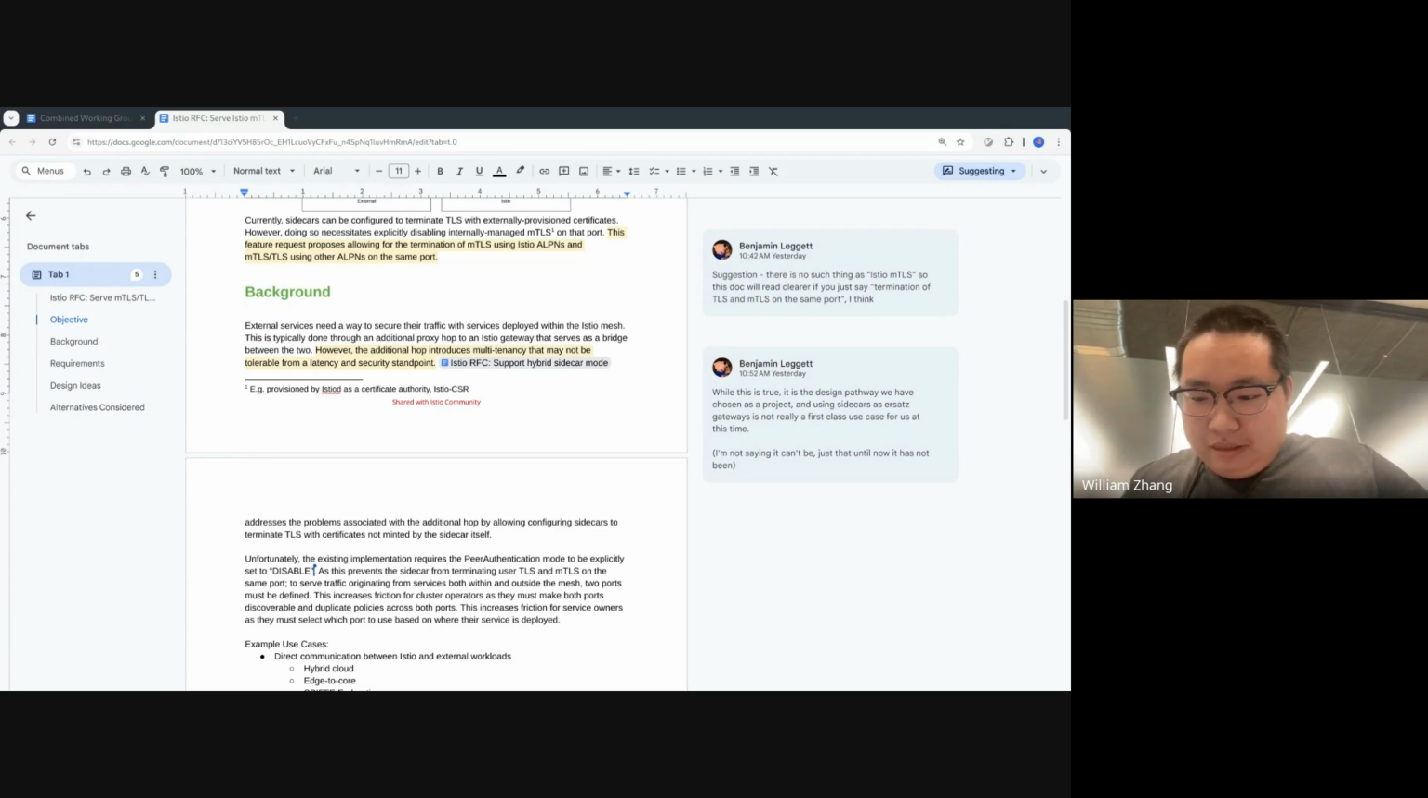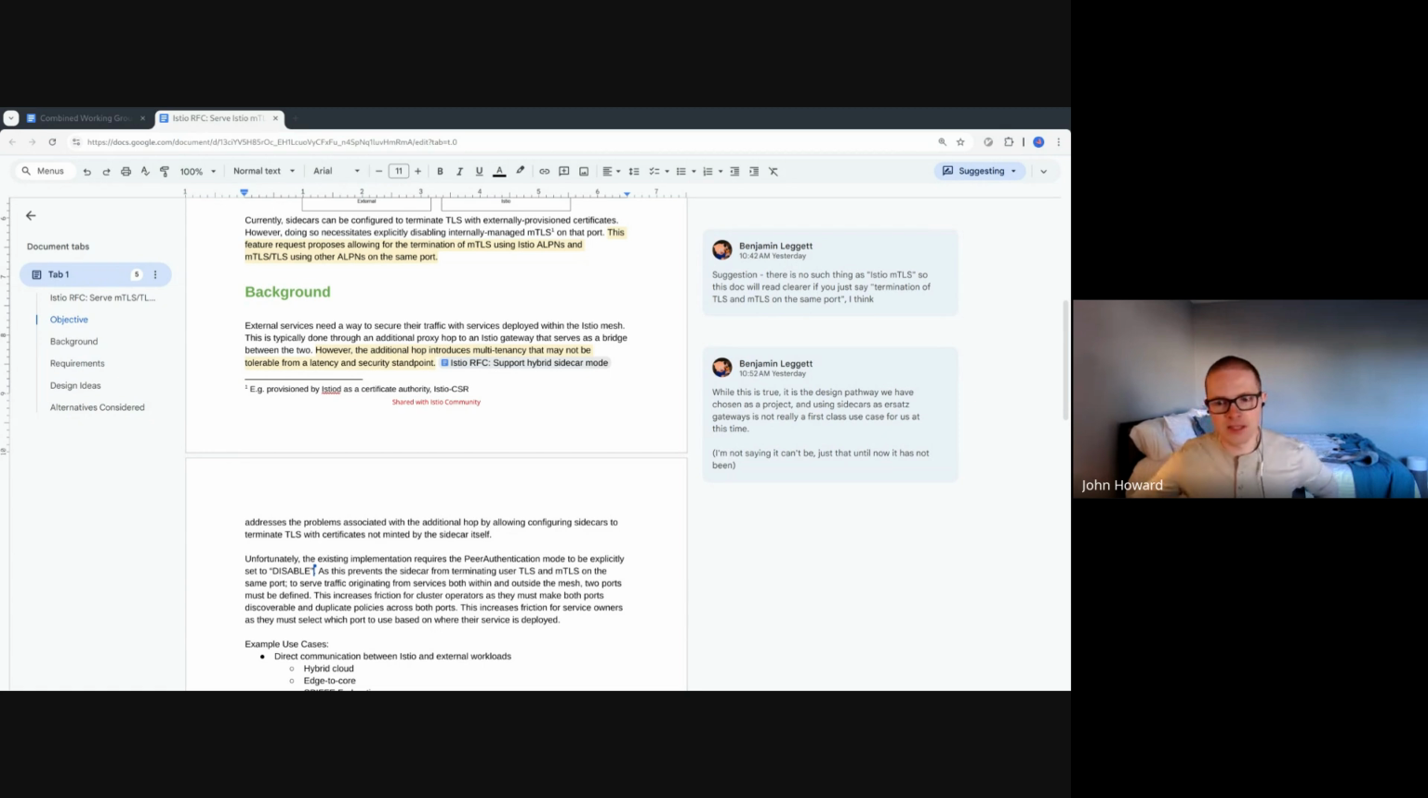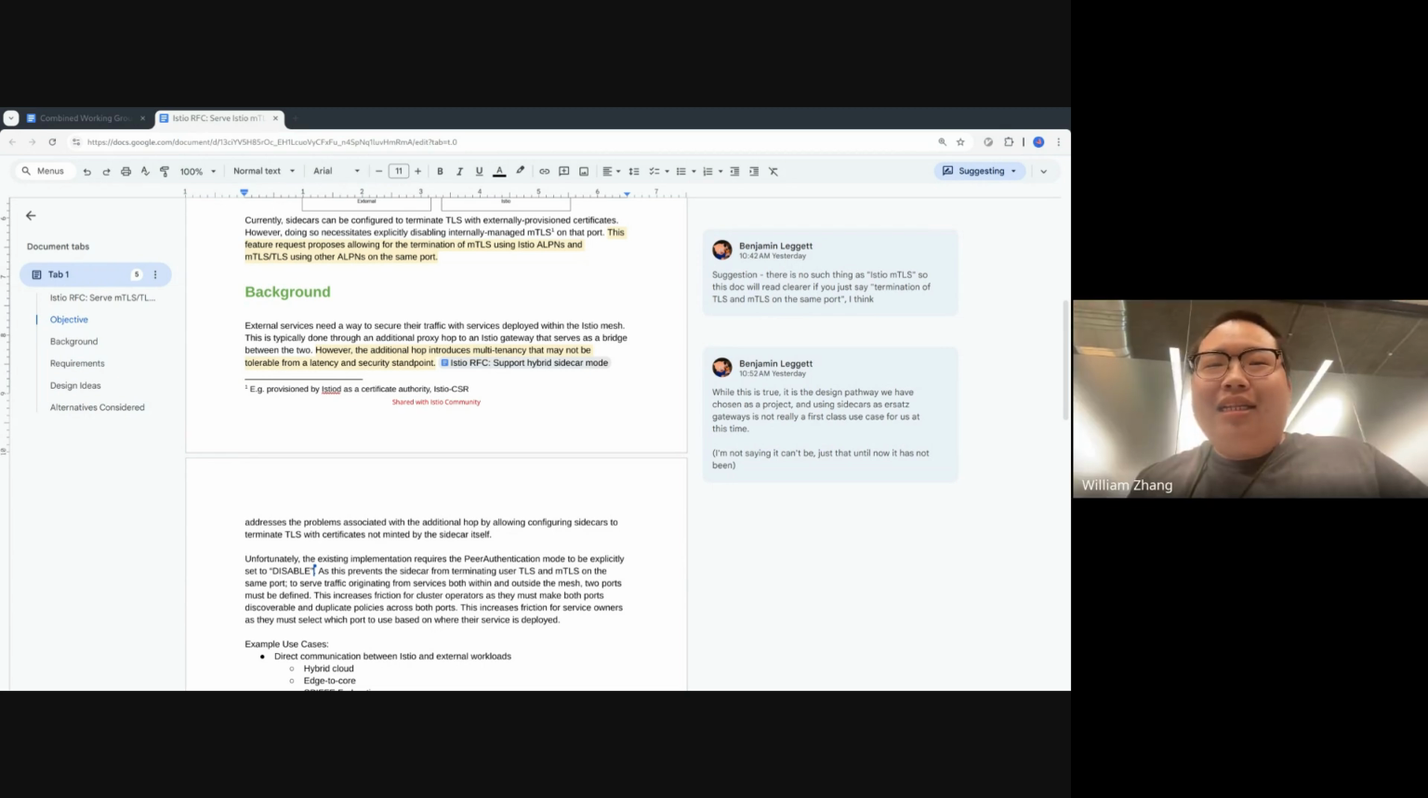So right now, do you have your clients sending not Istio TLS, and then they're going to switch to using Istio TLS, and you want to do that seamlessly without having to change the port or the server side or anything like that? Yeah. In addition, I think this diagram is misleading.